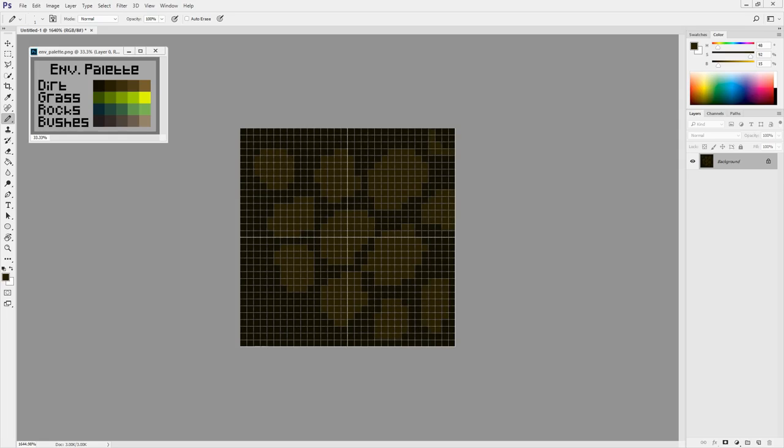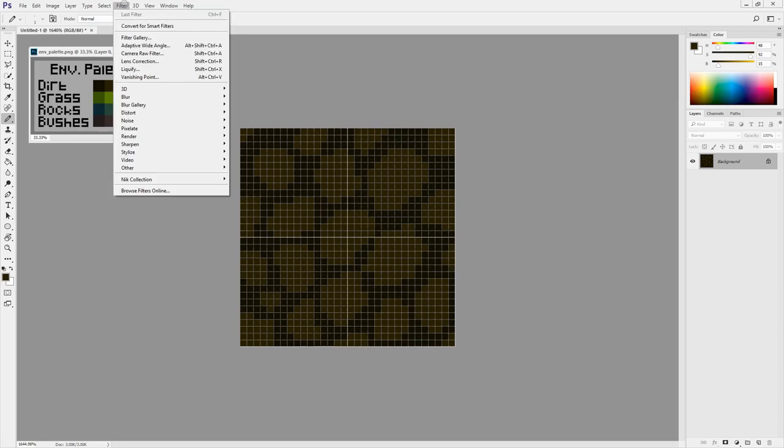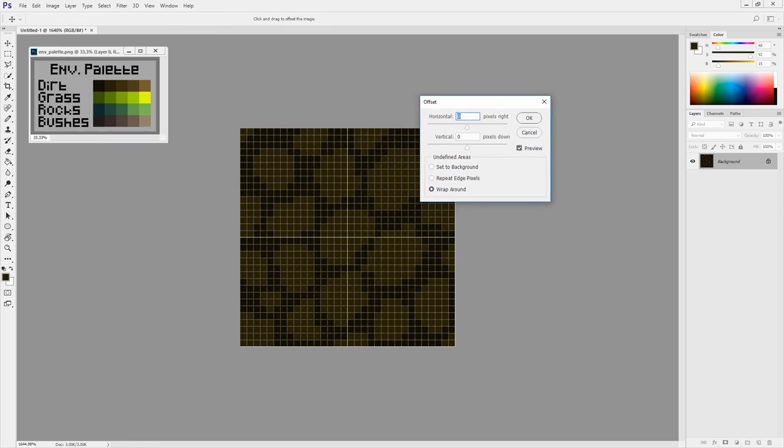Try to vary up the sizes, but keep the distance between them fairly even. I want to give each rock its own shape, but I want to keep them from touching. Once I have filled the canvas with rocks, go to Filter, Other, Offset.